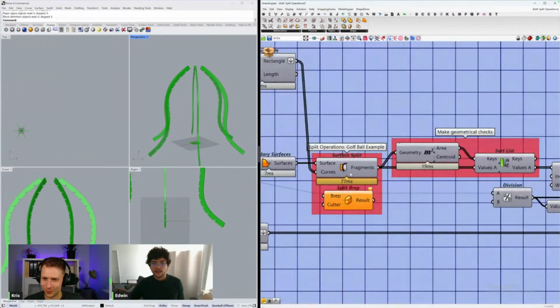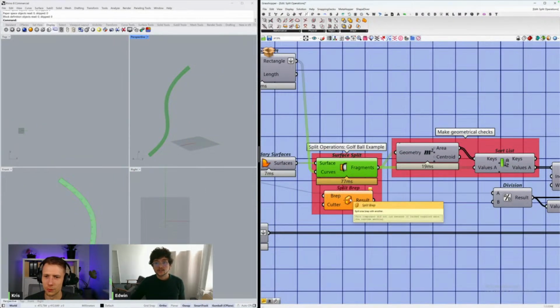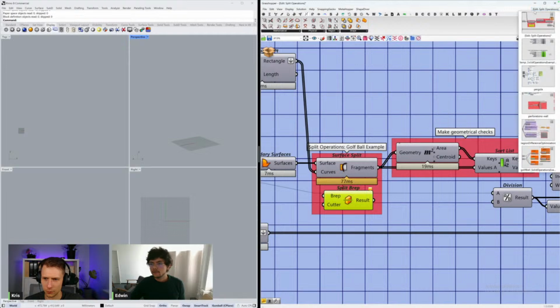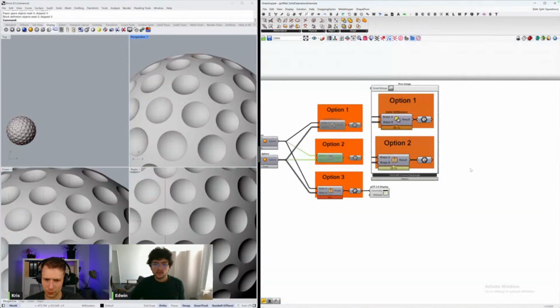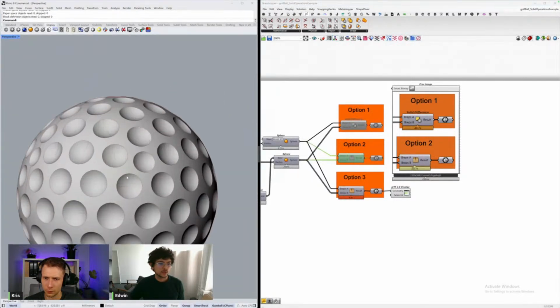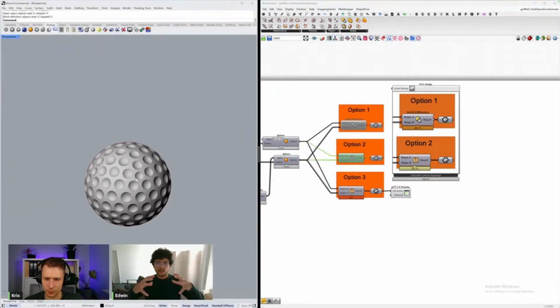Correct. And then there are other kinds of split components. I'm using the surface split component here, but we also have, for example, the split BRep component. For that, I have another example, a golf ball. It's about creating a golf ball: how do you do that in the most optimal way? It's a sphere with a lot of little spheres that you have to somehow subtract.